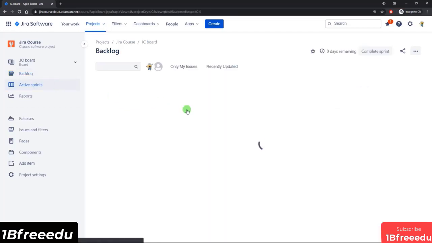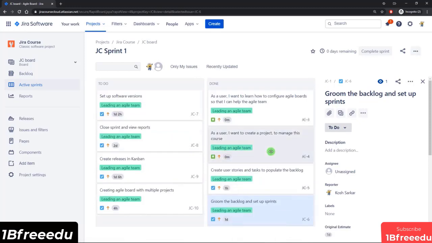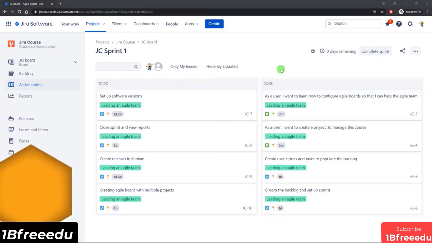In fact, I will go back to my sprint view and I will drag this into the done column as well, and that's that. So now as the sprint is going and the project is starting to gain momentum, the project owner can now start creating versions to track software releases. So let's take a look at that in the next video.